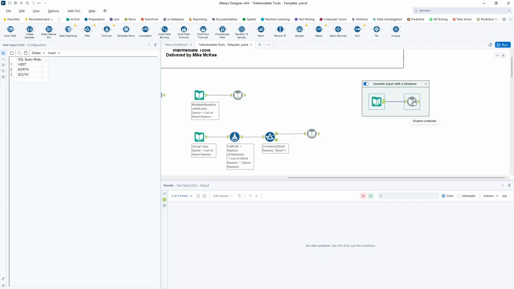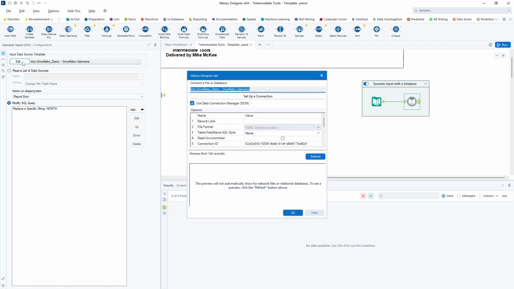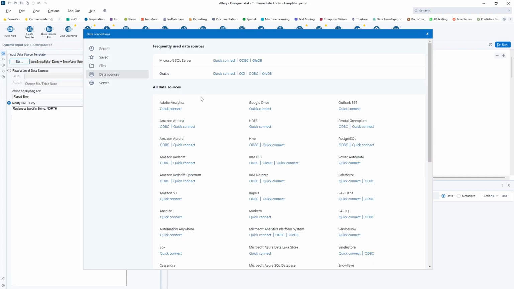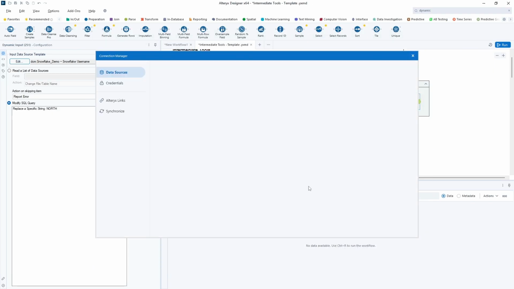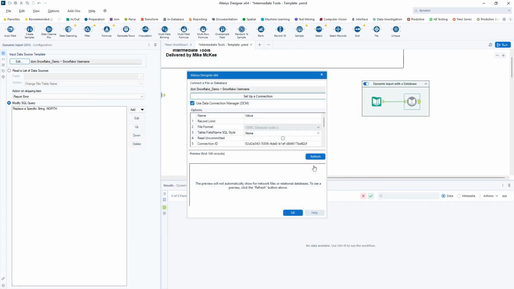Now, I'm going to use my dynamic input. I'm going to edit up here and go to my Snowflake database. When I'm looking at my Snowflake database, I'll set up a connection for you. It takes just a minute to do it, so pause with me here. I've already got the ODBC set up, and so I can connect to it directly.